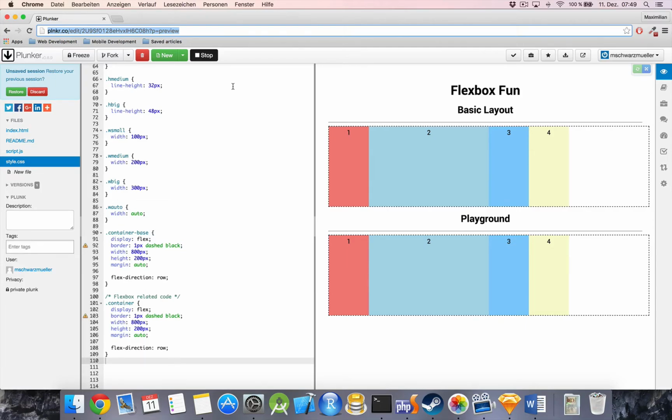Whereas in the last series we focused on the Flexbox container itself, in this video we'll have a look at the children which live inside such a Flex container and the properties we can provide to them. Let's get started.